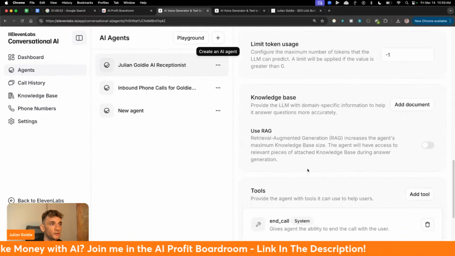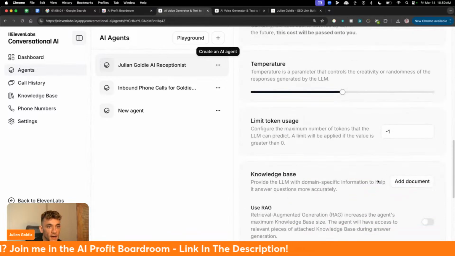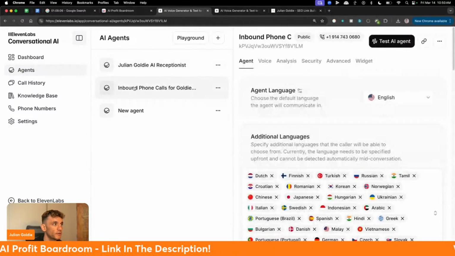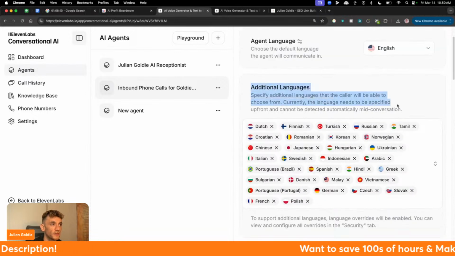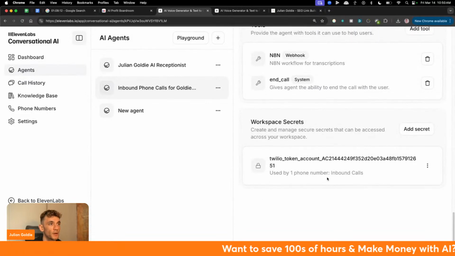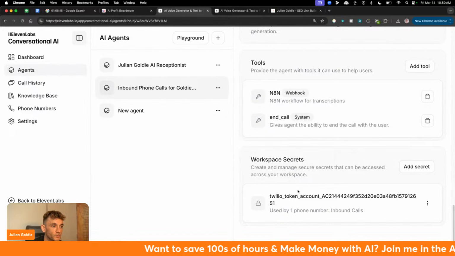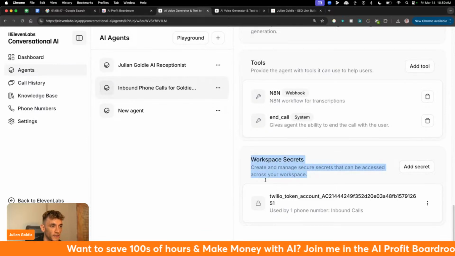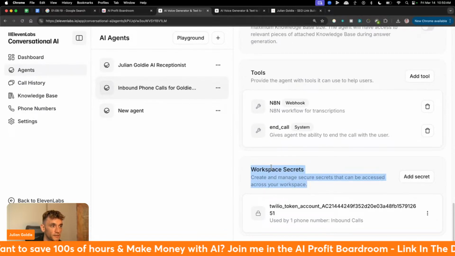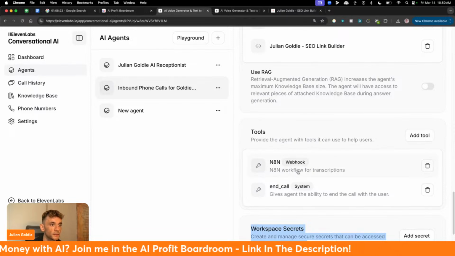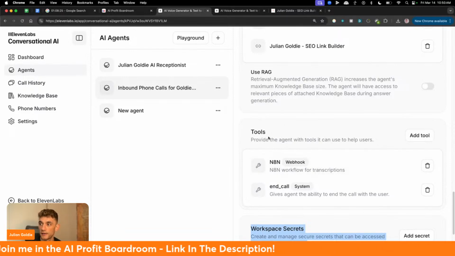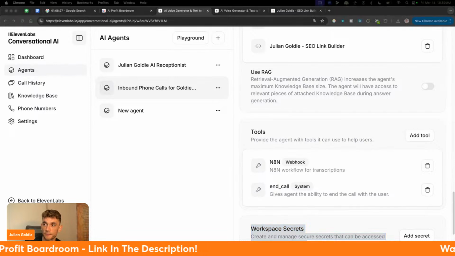One of the main things you want to do here is add a knowledge base. For example, if we go into this AI agent, this is the one answering for me. I haven't even told you about using the additional languages; I'll come on to that in a minute. But essentially, we can link this to Twilio, which makes it link to a phone number. We can also have a webhook, so it actually links directly to N8N as an AI agent, like you can see.